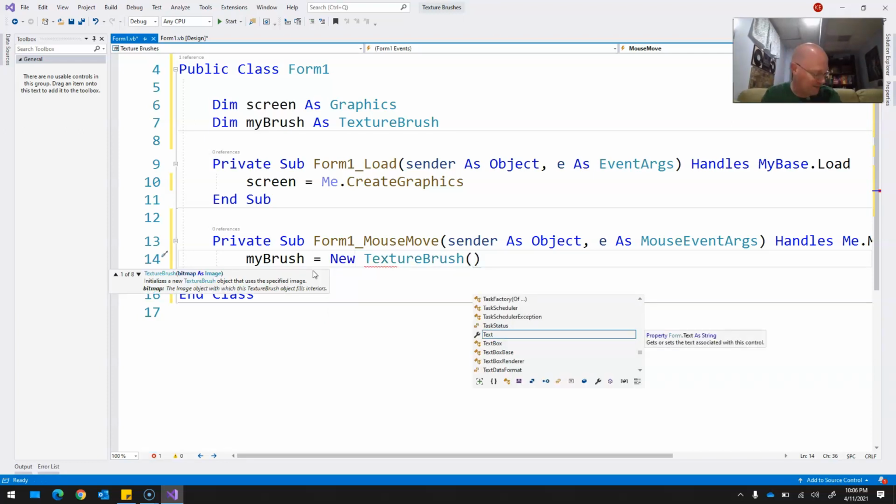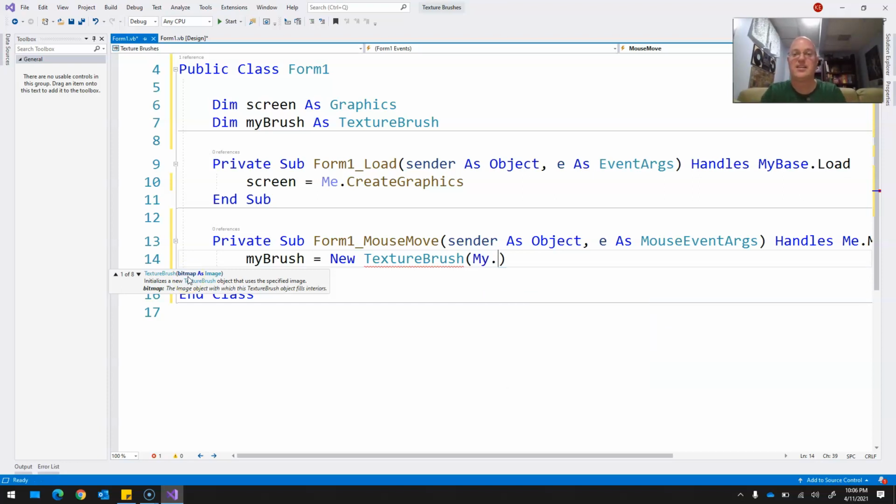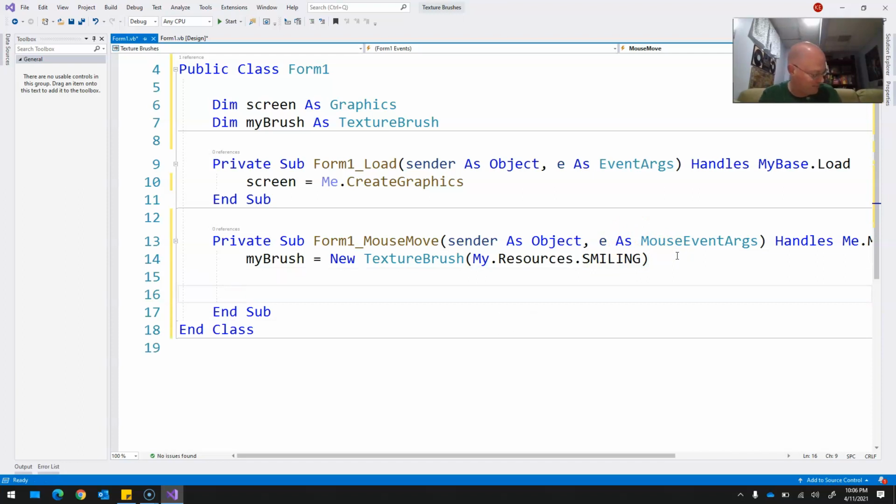With what? So a texture brush, instead of a solid color, like color.green or Color.FromArgb, if you look over here in the pop-up, needs an image. That's what our resource is. I'm going to say my.resources dot, and then whatever you called yours. Mine is called smiling, so therefore I have smiling.